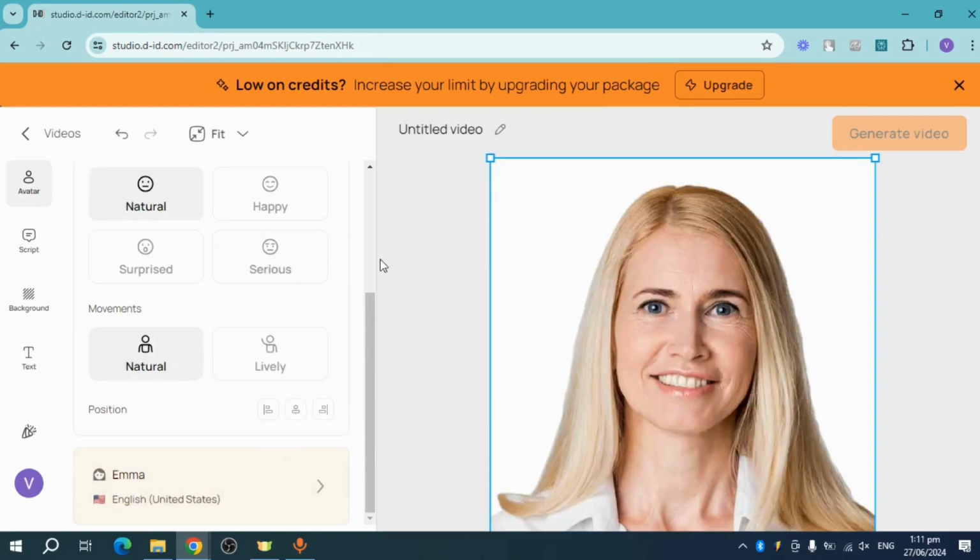Now in here, you can actually choose their location or their emotion. You can make them happy, you can make them serious, surprised, and more as well. So you can also make them lively if you want, and you can change out the name.